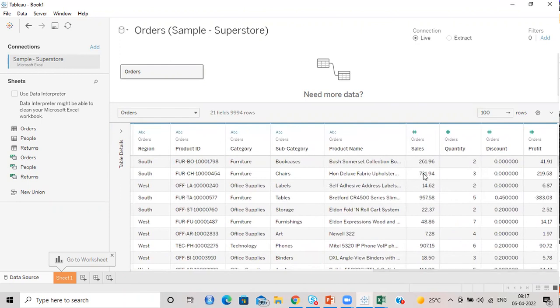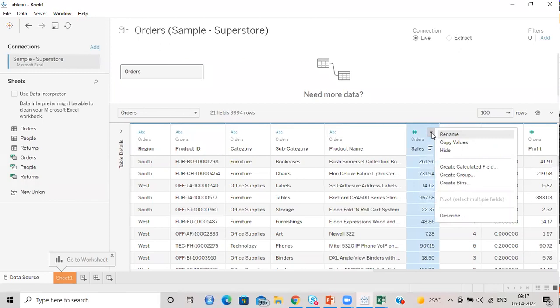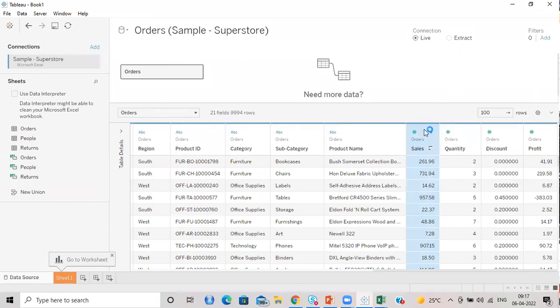Now on the right hand side, these are different metrics. These are my measures. You see there is a little difference. This is blue in color. This is green. Can you identify that difference, guys? Numerical character. Yes, sir, it's visible. Exactly. So these are your discrete fields, and these are your continuous fields. Discrete is always blue. Continuous is always green.